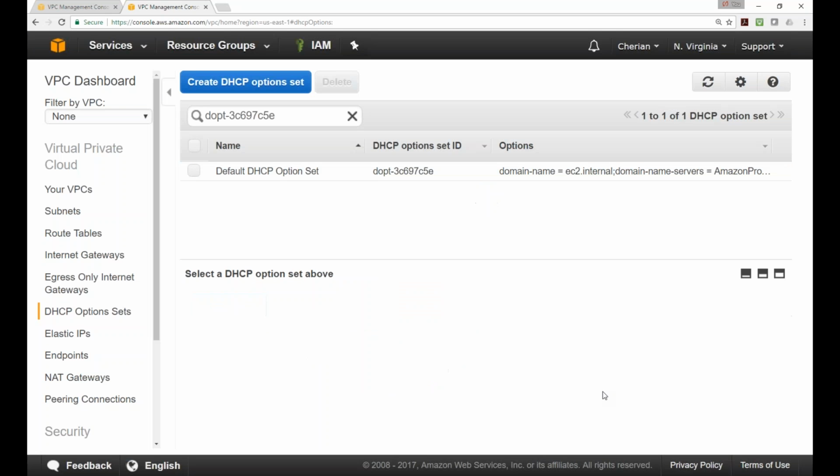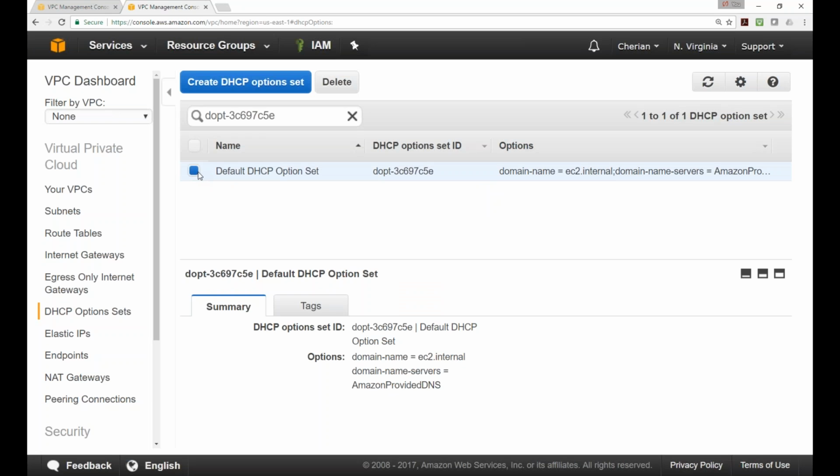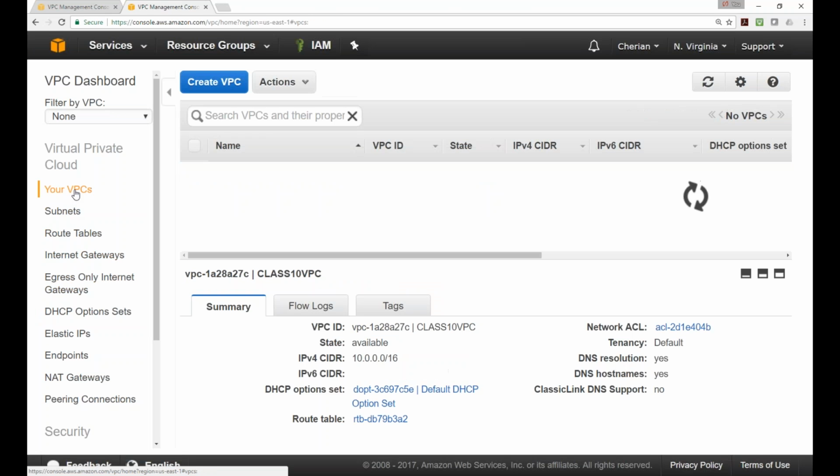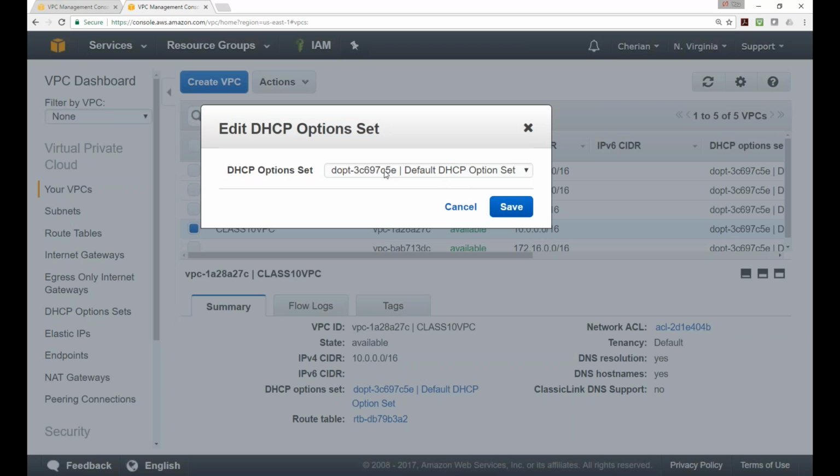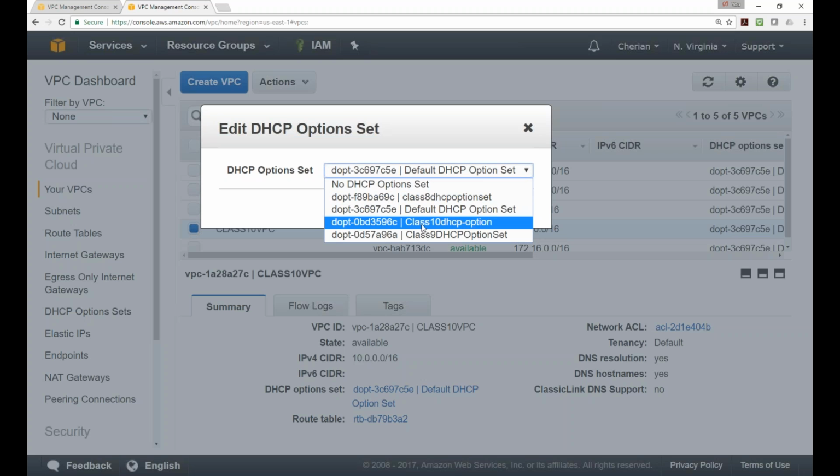What I did now is I just created a DHCP option set, but it is not attached to my VPC yet. So if you want to attach it, you need to go to your VPC, and there is an option called Edit DHCP Option Set. Right now this is the default one. If you want to pick your class 10 DHCP option set, you can attach it. Understand? I'm not going to do that.